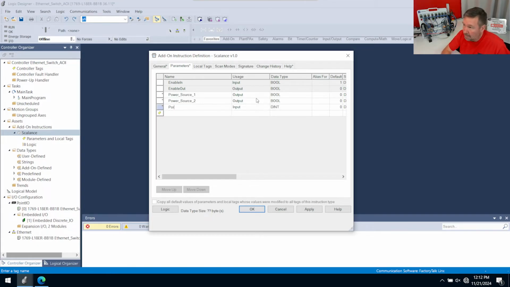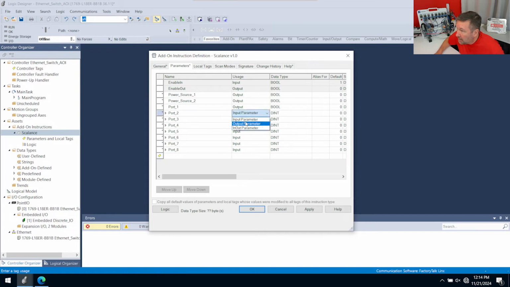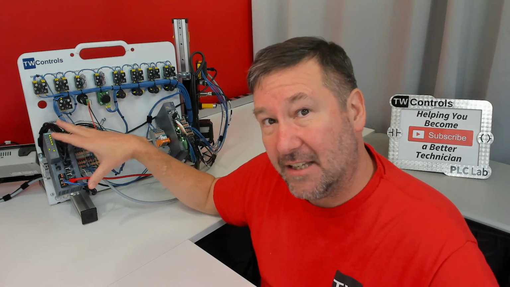And then let's create a port 1. It'll also be an output parameter, and it'll be Boolean. Now we want to copy this port 1 and paste it down to port 8. For all of those, we're going to select output for our parameter type, and for our data type on all of them, we're going to select a Boolean tag. This is going to get us through what we need for the add-on instruction for this Ethernet switch.